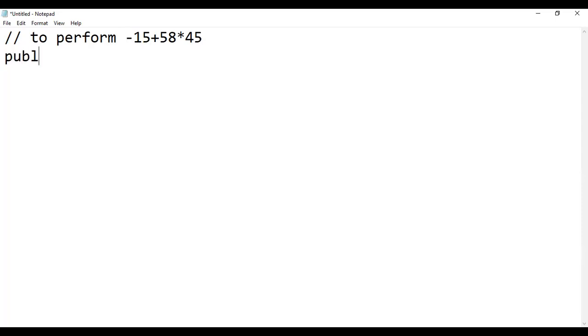Then firstly, we will define a class, public class. Here I'm defining the class Expression, capital E, then XP stands for expression. You can use any other name as per your choice. So in this, we firstly define a function main, public static void main.